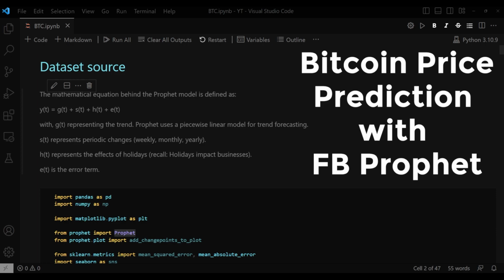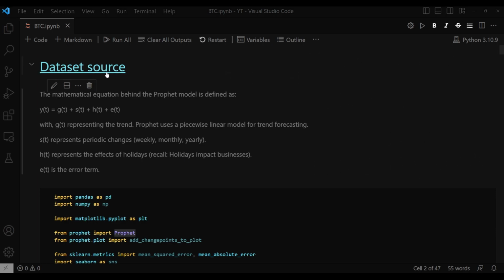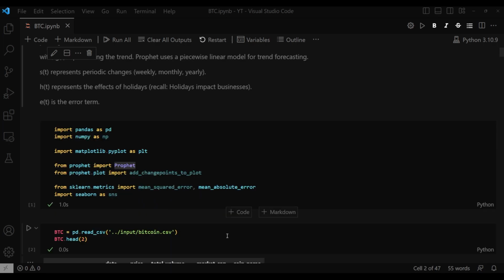And the Prophet model fitting procedure is usually very fast, even for thousands and thousands of observations, and it does not require any data pre-processing. It also deals with missing data and outliers, and that's the main benefit of Prophet. For the dataset source, I have put the link here. It's readily available on Kaggle, and I will also put the link in the description of this video.